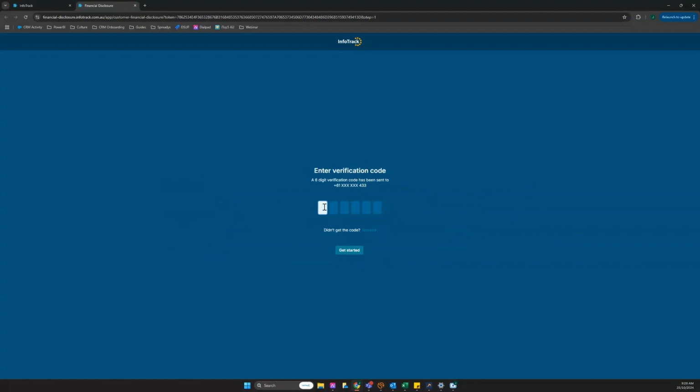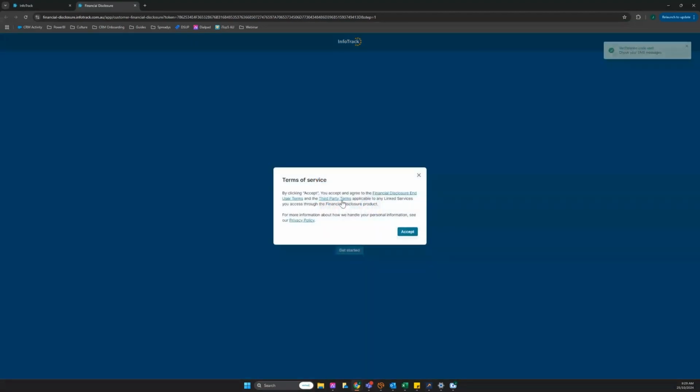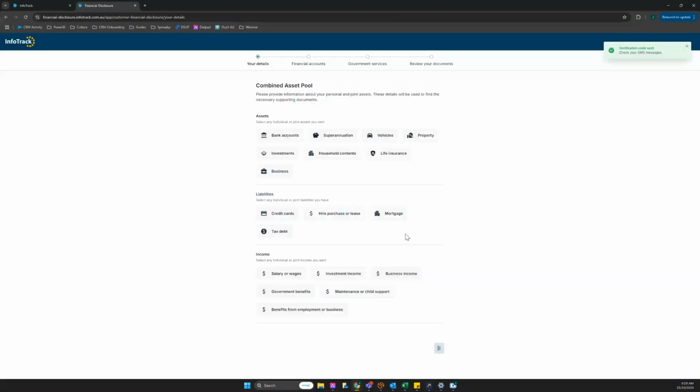We'll hit continue. They will be sent a 2-factor authentication code. This is obviously just another layer of security to ensure the correct person is accessing this platform. And straight away, once we're inside, we can start by selecting all the things that pertain to us. So we're acting as the client now.